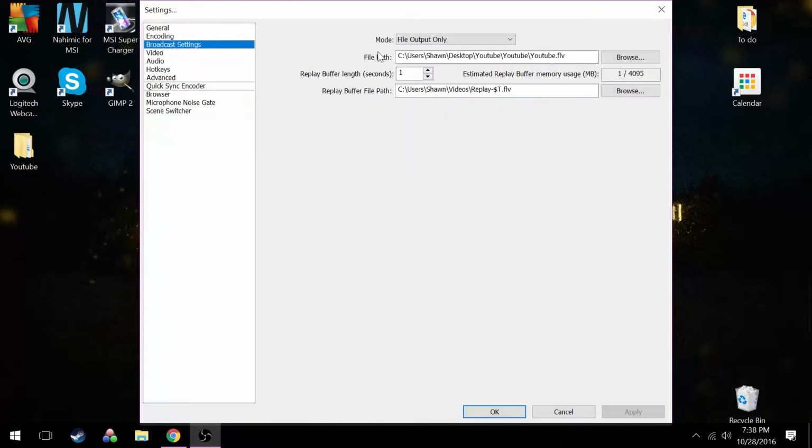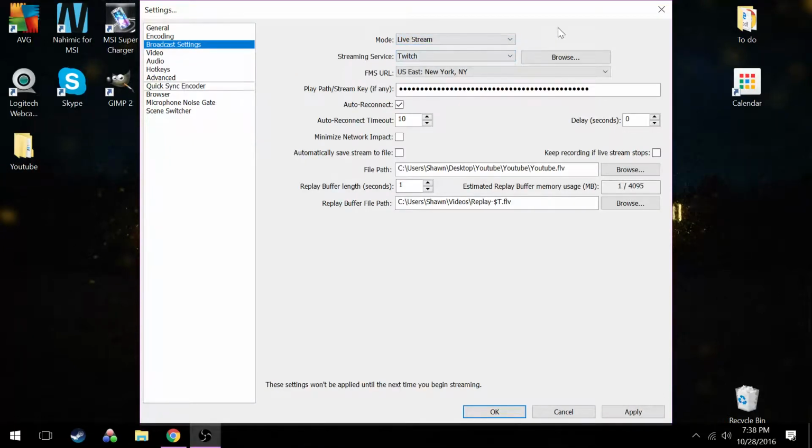Under broadcast settings, you're going to decide if you're live streaming or you're making YouTube videos, or just videos in general. For videos in general, you want to put file output only. Then you're going to hit browse and select the location where you want to save those videos. From there, to go live stream, you just click live stream. See, it seems really complicated, but it's super simple once you break it down.